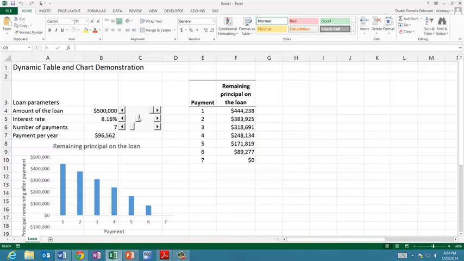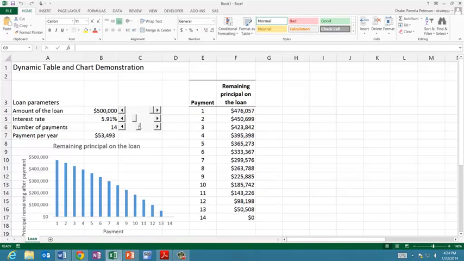And you can see the effect of interest rates. That doesn't change the number of rows, so everything's the same there. But when we change number of payments, this will change. This makes a dynamic table and a dynamic chart.